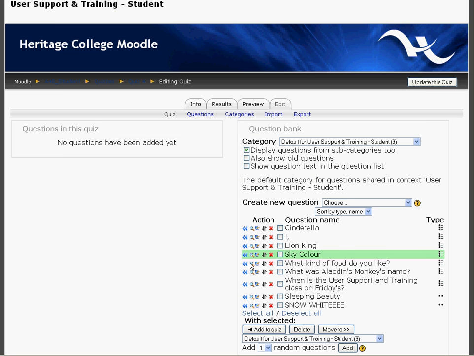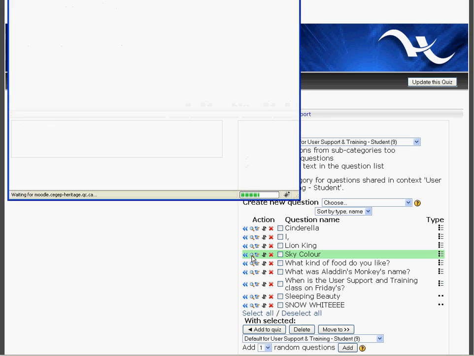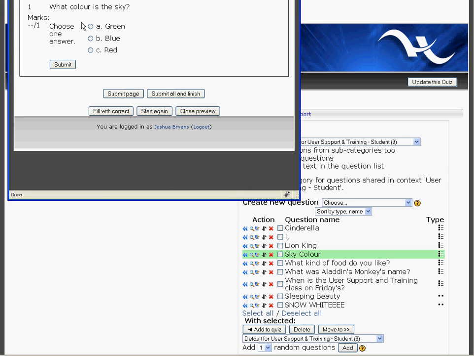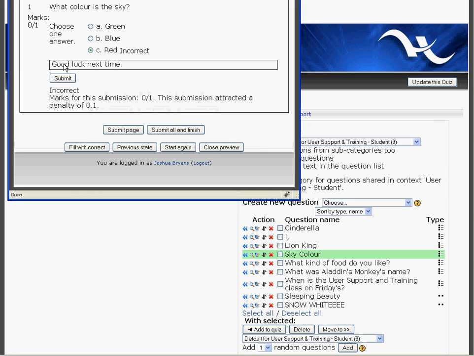So we can now see that sky color has appeared in our question choices. So we could actually preview this question, and we can see what color is the sky, and we can choose an answer. So we go red, it'll say good luck next time. We have a penalty, and it gave us no marks, but we get to try again. So if I choose blue and say submit, we see it's correct. I got 0.9 because I tried it wrong once.